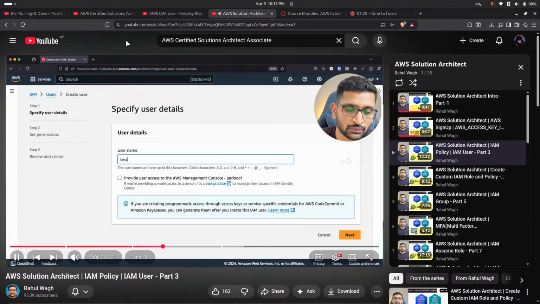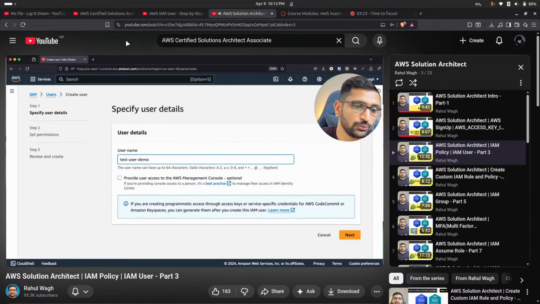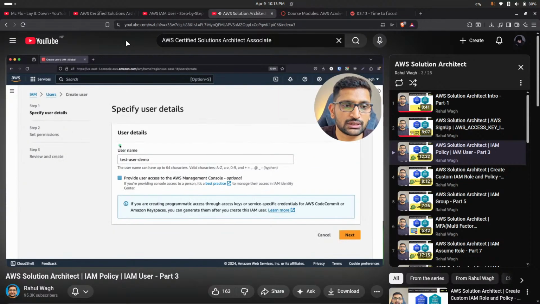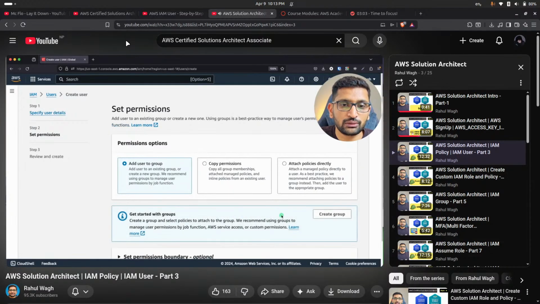Let's say the username is test user demo, and then there is the option to provide user access to the AWS console. Let's put yes, or maybe we can just skip it as of now. We can enable this option later also, so that the user has access to the AWS console as well. But let's just create a user first. So click on next over here.